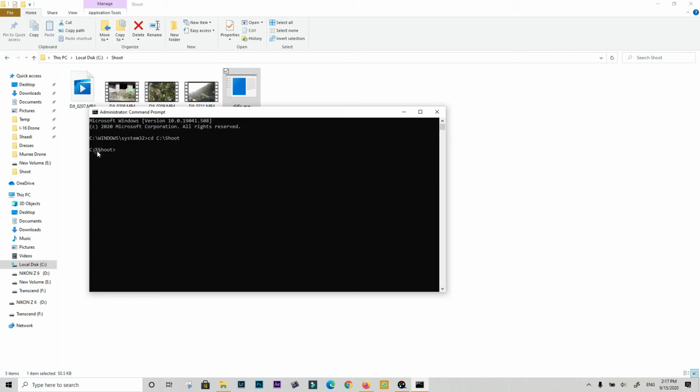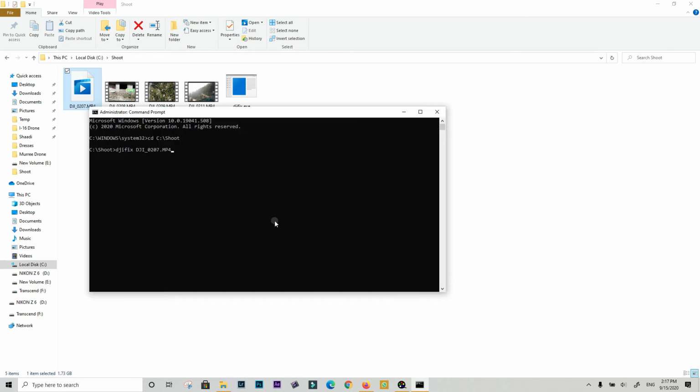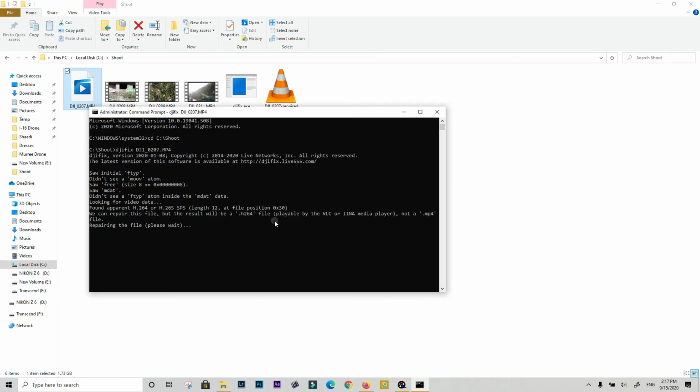You can see now we are inside this very folder, and since you have the DGFX utility there, just write down DGFX to prompt it to run, and then put down the name of this file, and make sure you also include the extension and hit OK.